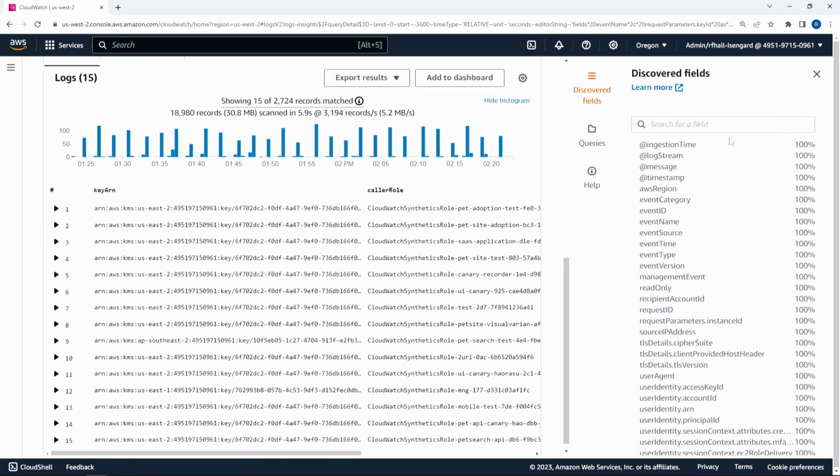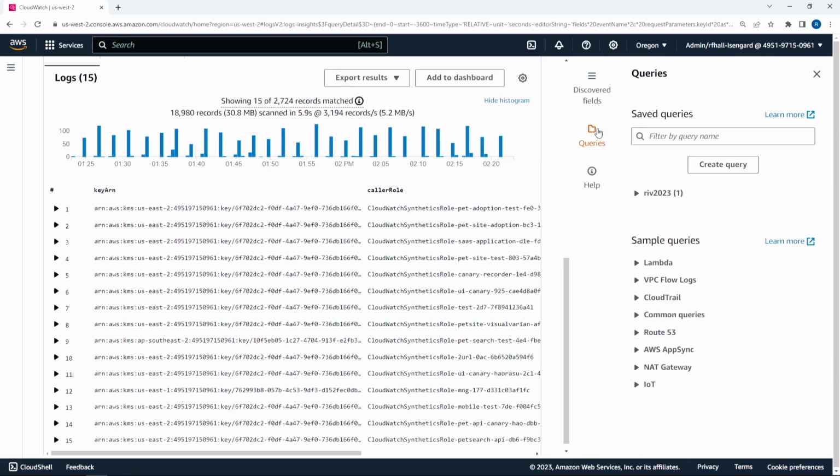And the big point I want to cover here is, take a look at discovered fields, and then check out some of these sample queries that are available. A query like this I could easily save for reuse for other people on the team, and they could then continue to iterate on it.